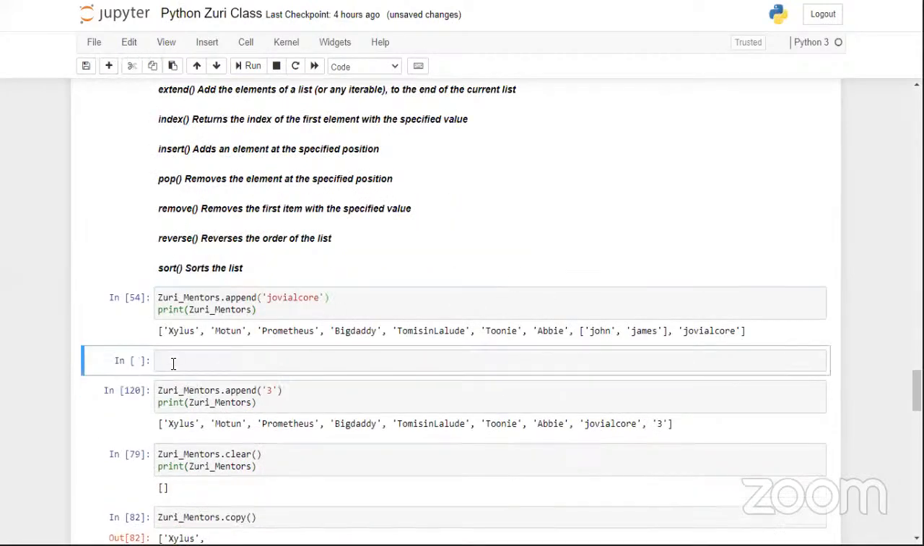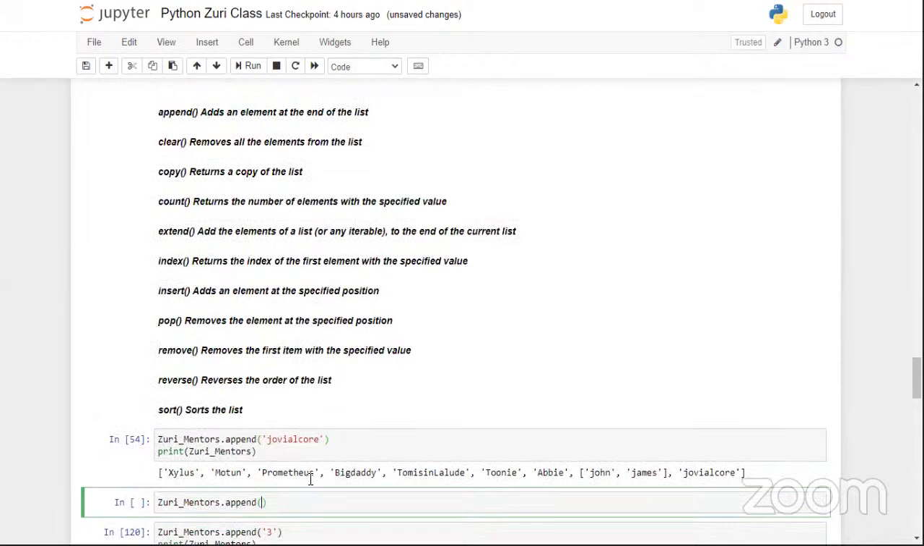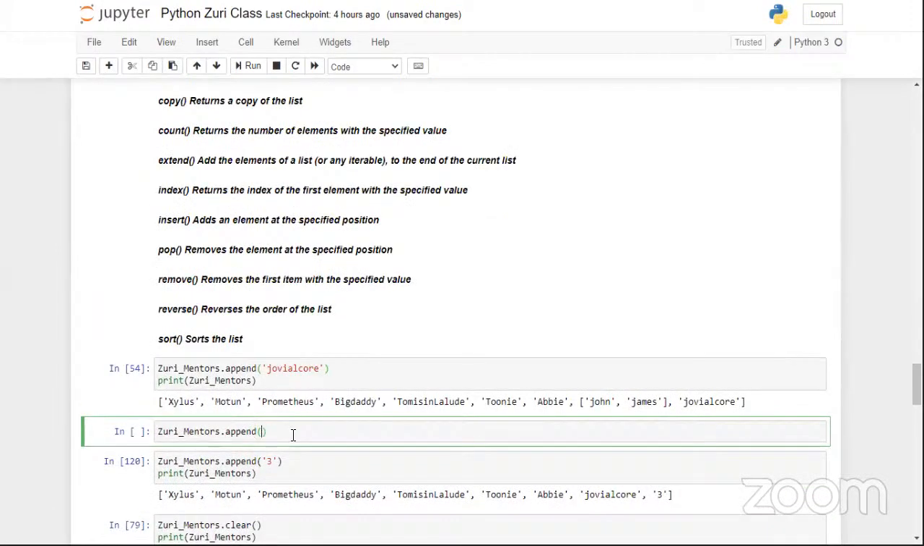And okay, let's even try another one. Zuri. Then for this, if you remember, I said that a list can take different data types. So let me make this a number.